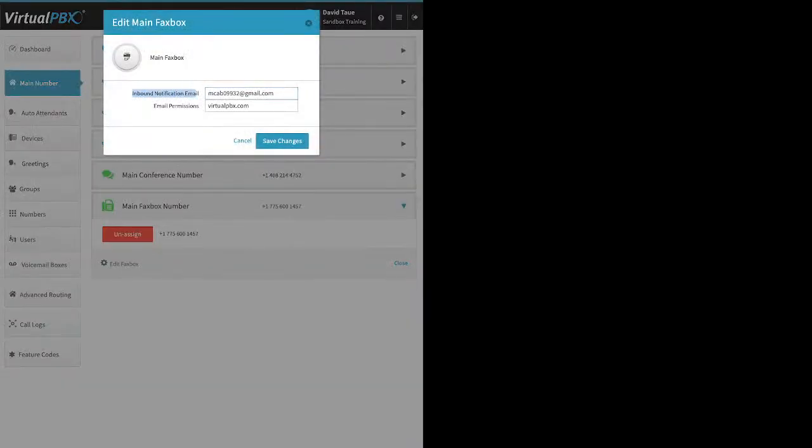And then first up, we have the inbound notification email. You want to put an email address here. And this is the email address that the system will send notifications about an inbound fax. Right? So a fax came through, says, hey, here's your fax. In the body of the email, it'll give you like the date, the time, and the phone number. And there'll be a PDF attachment that you can then click on and view the attachment now, or the fax.